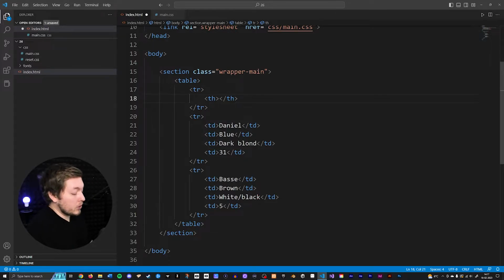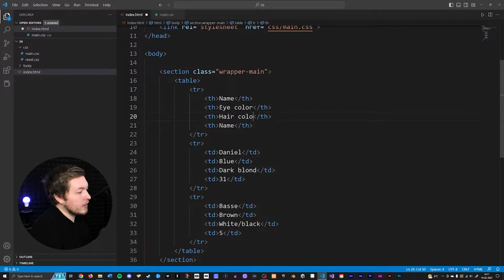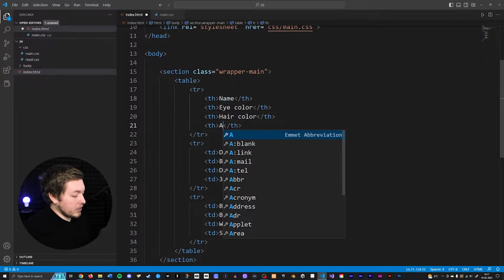So in this case here, I can go in and say name, and then I can also just copy paste this one a couple of times, because we need to have the same amount as in everything else down here. So in the second one, we're going to say eye color. I'm also going to add the third one, which is going to be hair color. And the last one is going to be age.